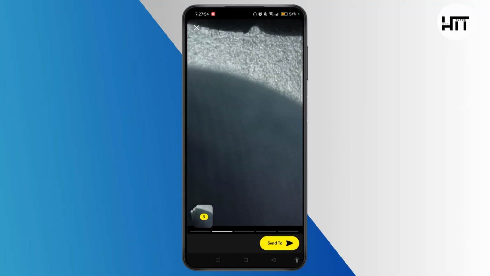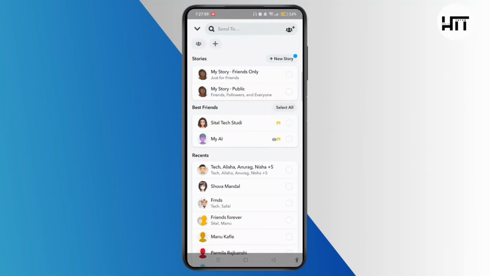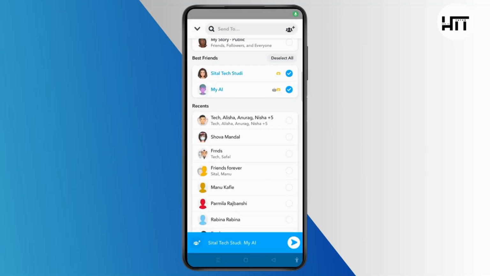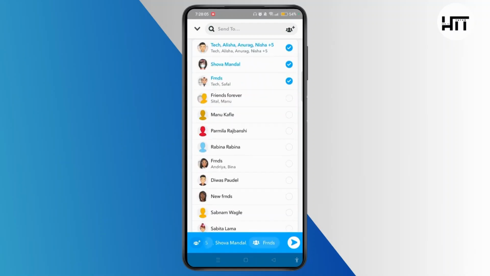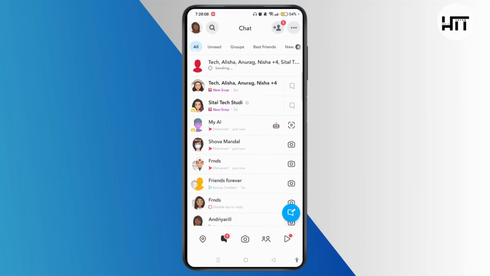You can easily edit them and now tap send to at the bottom right corner of your screen. Now you can easily select all of your best friends and the recent friends. Now tap on the arrow at the bottom right corner of your screen. And wait a few moments until all the snaps are sent to these users.